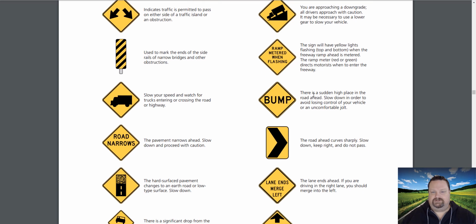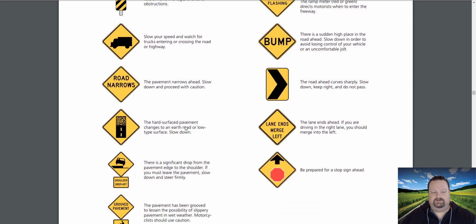Okay, bumps. Again, a bump is the opposite of a dip. There's a rise in the road ahead. Slow down and avoid an uncomfortable jolt.